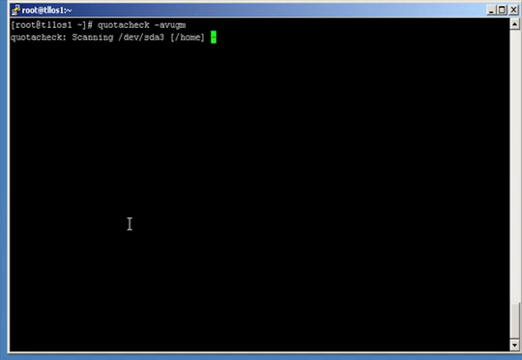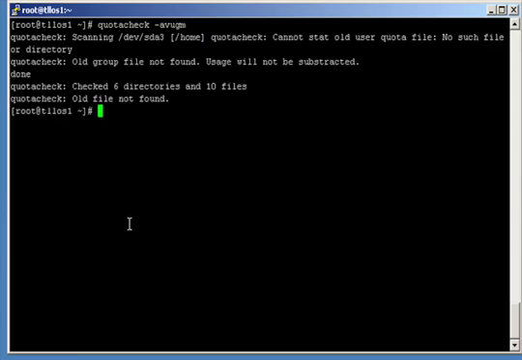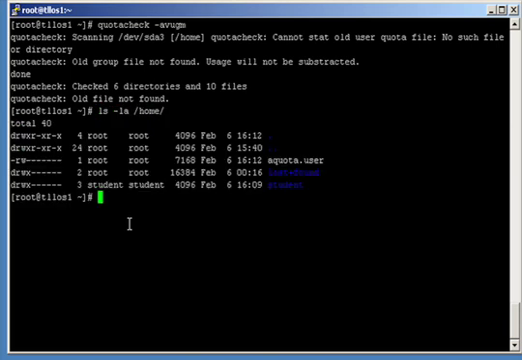So it's going to scan /home, which is the one where we enabled it, and it tells us that it's checked 6 directories and 10 files. So we're done with that. So now we can go to ls -la /home, and we should see some quota files, and there it is, aquota.user, because we have a user quota. So now we know that we've created the files necessary for user quotas.